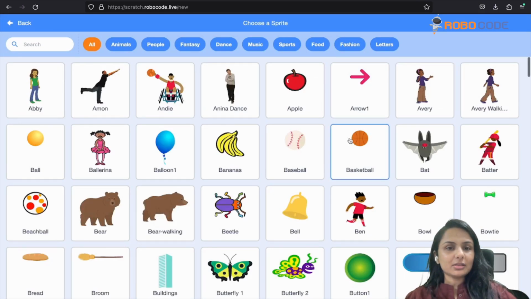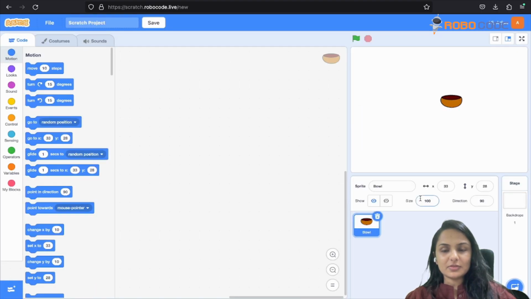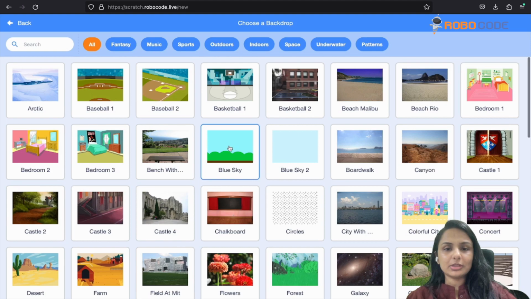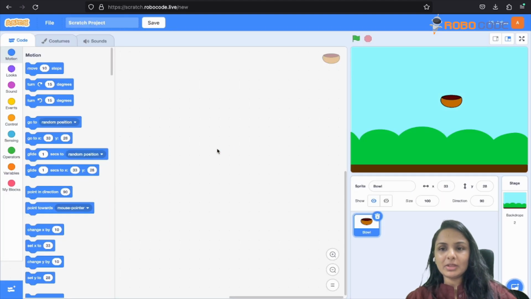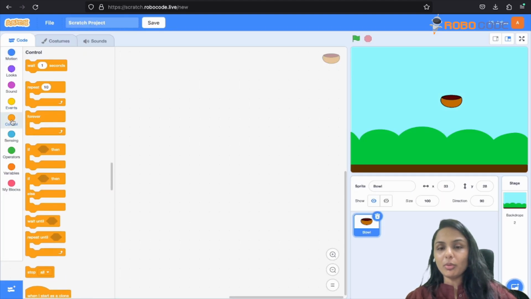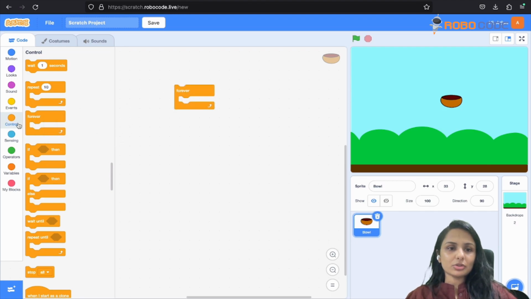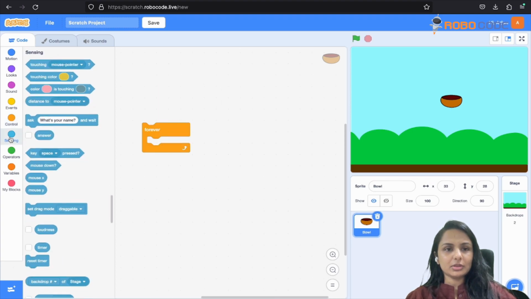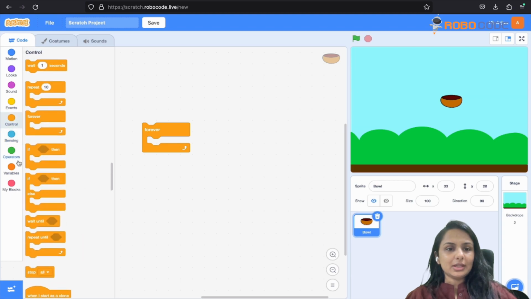So we just select the sprite. I've selected a bowl. Then you can give a background. I've given it a blue sky. We want to move the bowl from left to right. And we want to make sure that it goes on forever. So how do we go about that? We choose the forever code. And then we find the if condition.